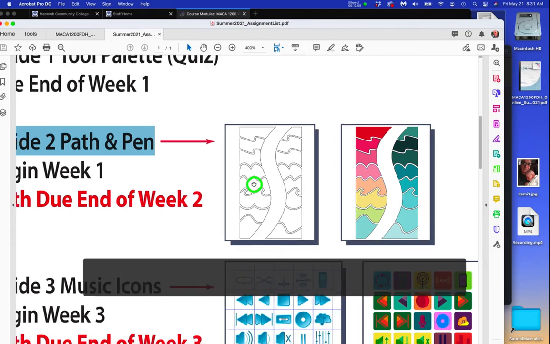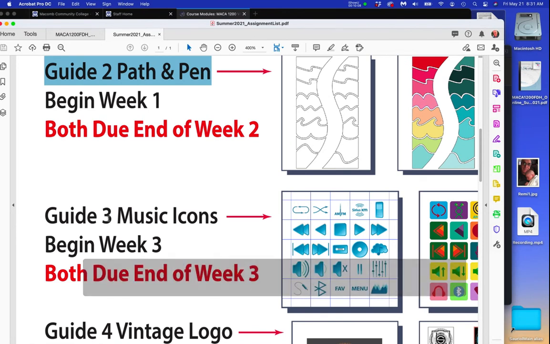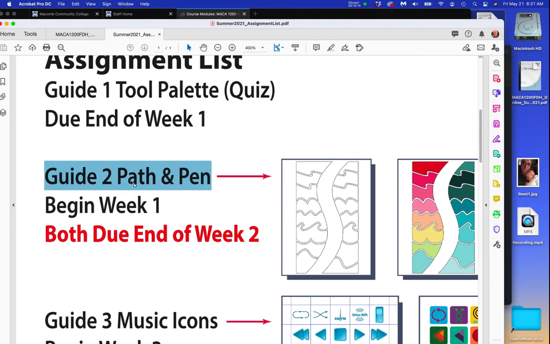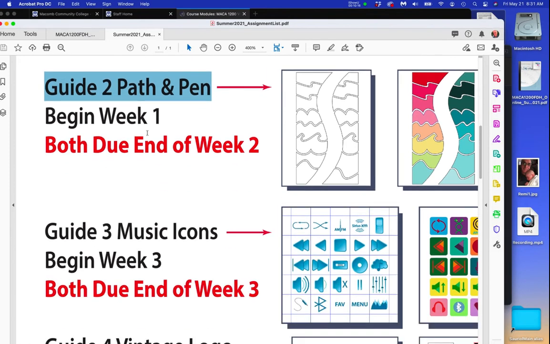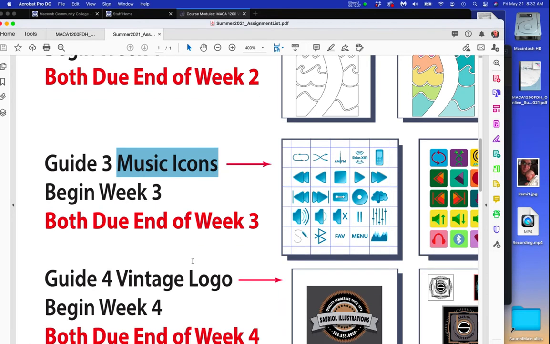So in week 3, you begin guide 3. Okay, guide 1 is the tool test, which I'll try to show you. Guide 2 is the pen and path. Guide 3 are the music icons. When are they due? At the end of week 3. If you don't have them done at the end of week 3, it's okay. It's all right. Don't hurry them to get them in.